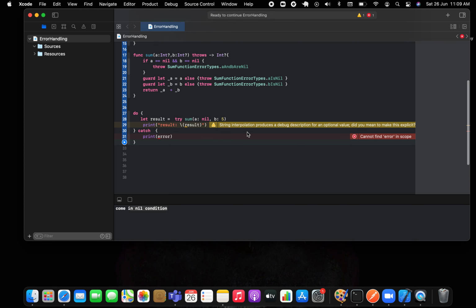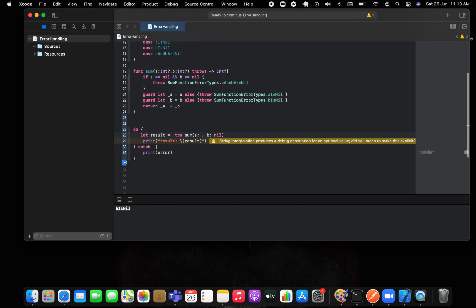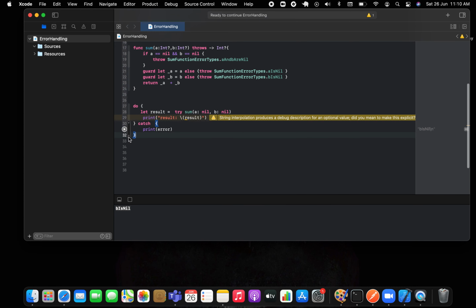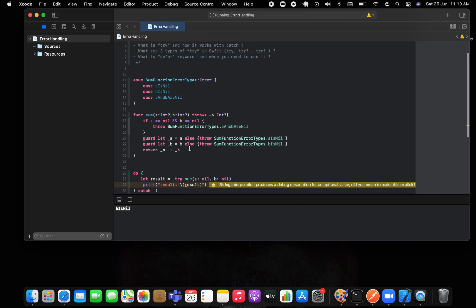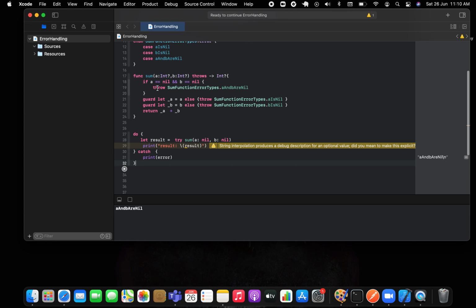First we'll simply run this and see whether our result is coming or not. So I will run this first. What will happen? I just made a nil, so it is saying a is nil, right? So it's firing something. Now I will say 5 and b is nil, right? So it will say b is nil. Now I will pass both nil, right? Then what will happen? It will catch and it will say a and b are nil. It will go in this line number 19, right? And a and b are nil.